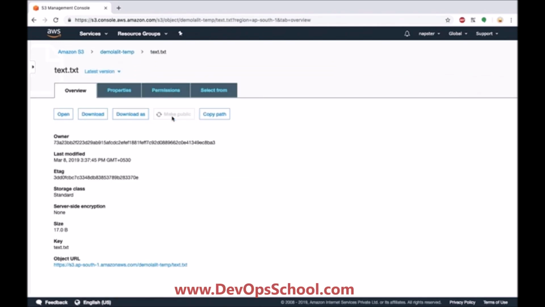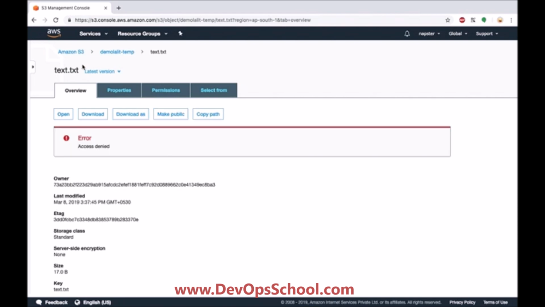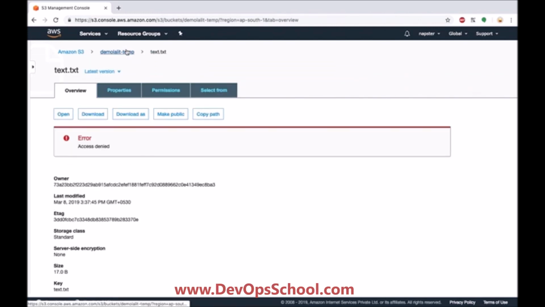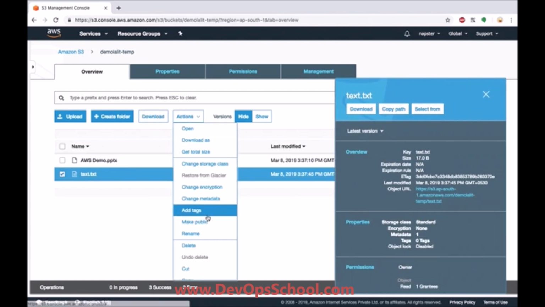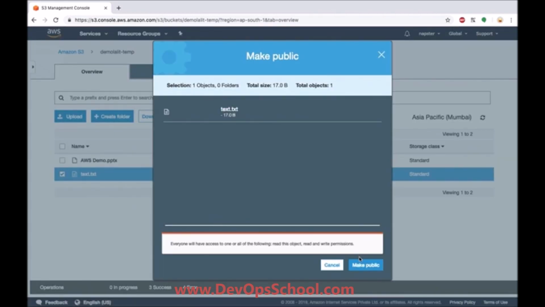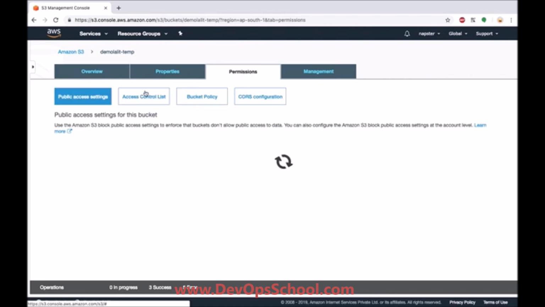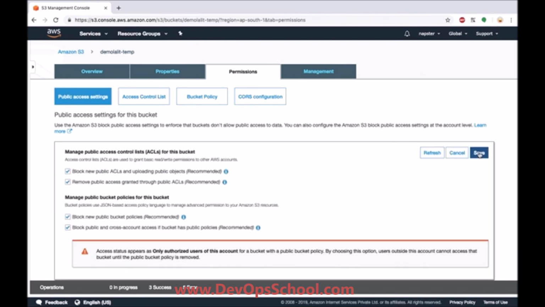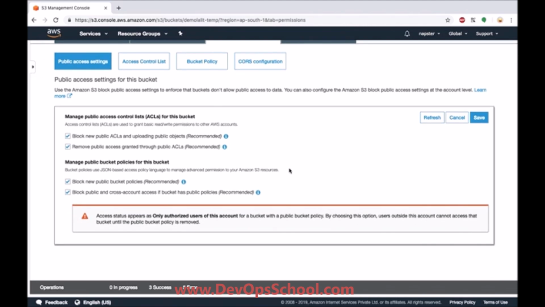So what we will do, we'll just make it public. Access denied. What is happening? Okay, sorry, permission. So if you remember, in the public access setting, we have made this public access setting a private one, right? So here in the permission, you need to disable this. This is for the object level, right? Yes, this is at the bucket level, for all the objects.